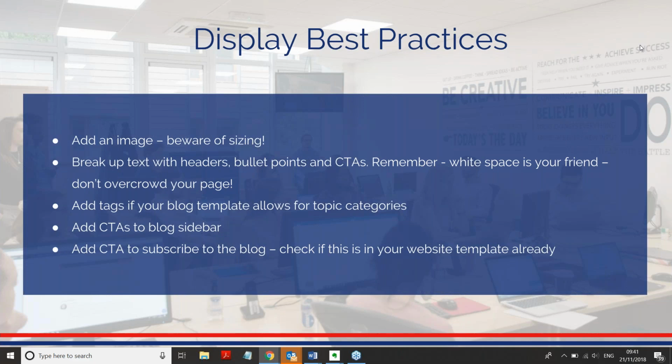And also, as blogs can either be quite short or quite long, just make sure that you're breaking up the text with headers, bullet points and CTAs. It just makes the blog a little bit easier on the eye, and people can take a look at the bullet points and find those key takeaways if they don't have time to read the entire blog. Just remember that white space is your friend, and don't overcrowd your page.